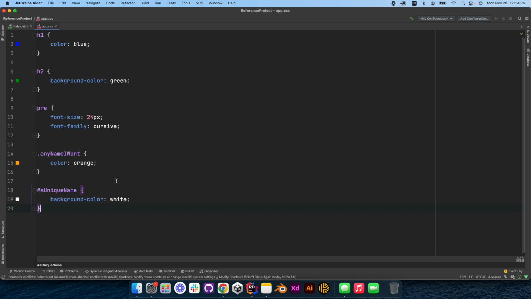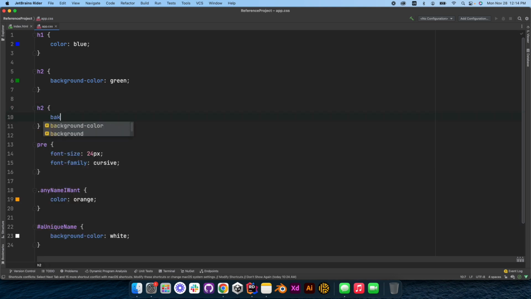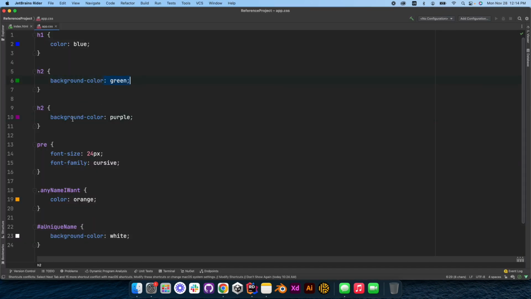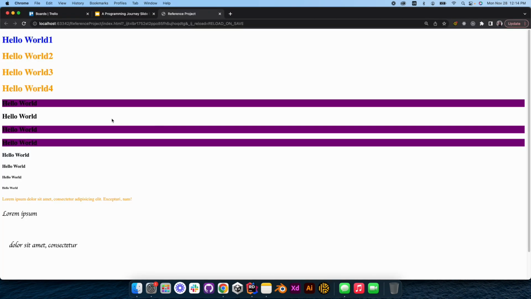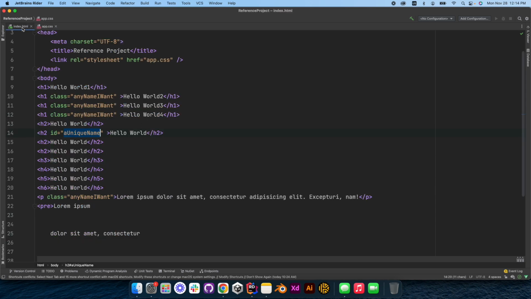And there's also something else you want to know, which is the cascading style. So right here, I have background color green. Well, what if right after that I was to say H2, and I said background color, and I said purple, and then I went and checked that out. So now I have background color green, background color purple. So all these are showing purple, but that last one didn't change. It's still staying white. So that'll be the topic of conversation in our next video.